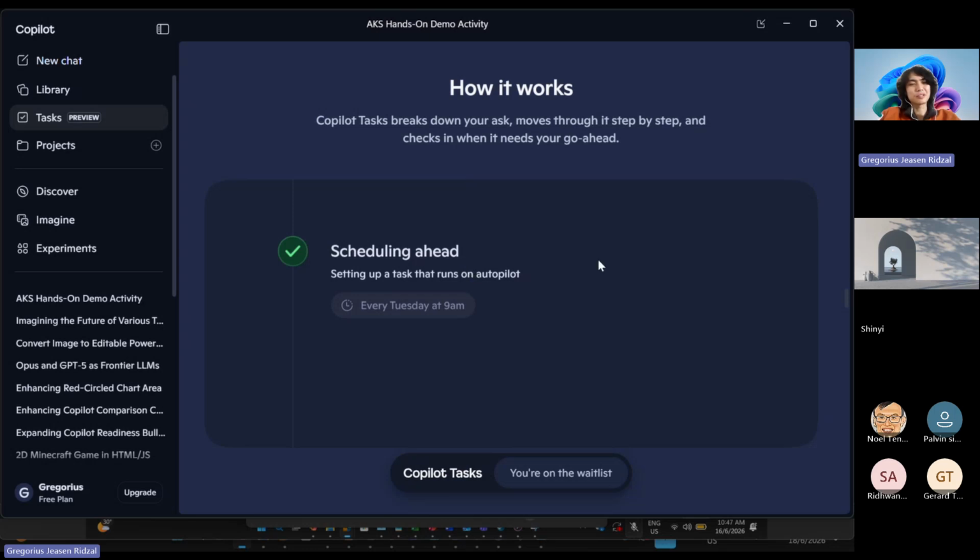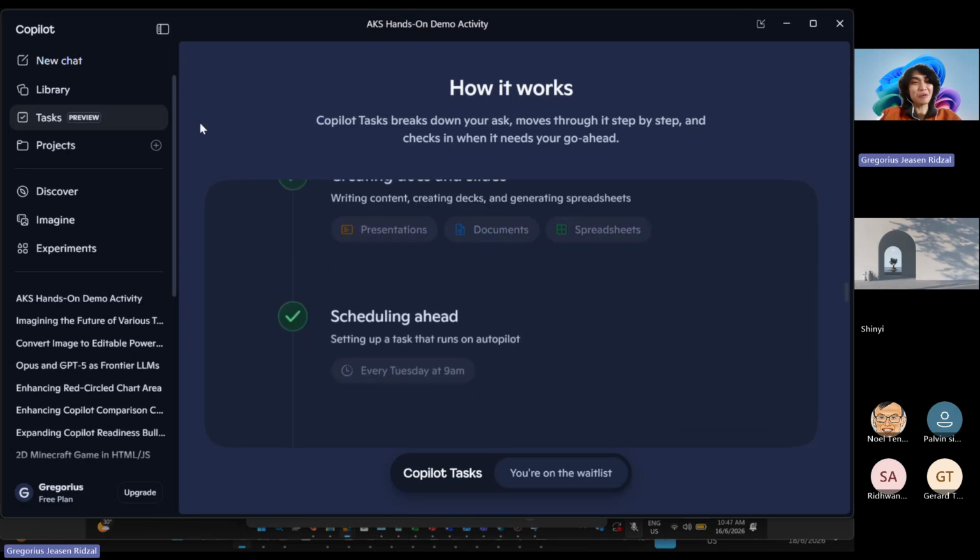Because with Copilot Cowork, one of the greatest strengths is that it doesn't use the GPT model like the rest of the built-in copilots in the other apps. It actually uses the Claude LLM, right? Claude by Anthropic. So I suspect that Copilot Tasks actually doesn't use Claude. It uses GPT. But if you're using Copilot Cowork, I think it uses Anthropic, right?